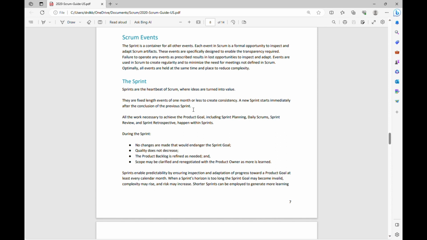Now, what is a sprint? A sprint is basically like a mini project of 1 month or less. All the work in Scrum is done as a series of short projects, and this series of short projects are called sprints. During the sprint, the team members will generally plan, build, and deliver an increment of the product to get feedback from the stakeholders, and this helps the team to plan for the next sprint. So that is what is being mentioned here, that these are fixed length events of 1 month or less.